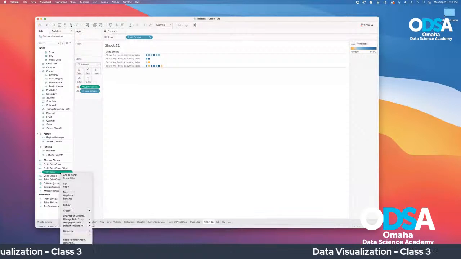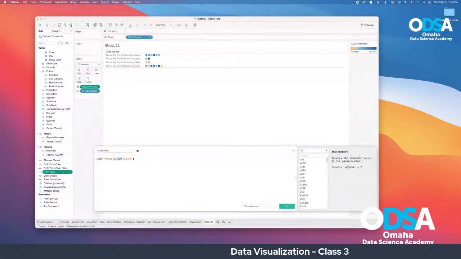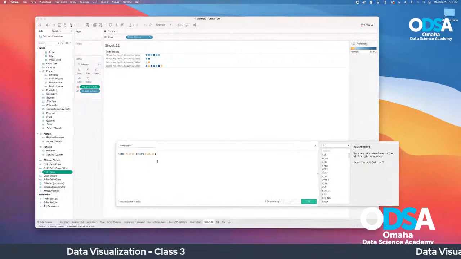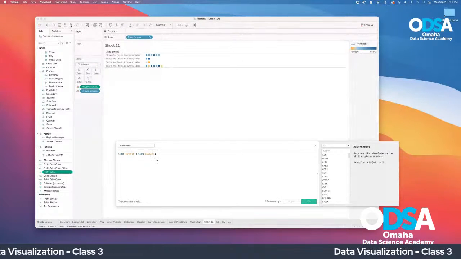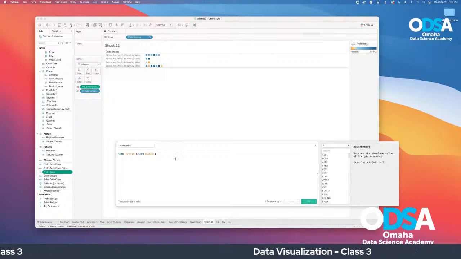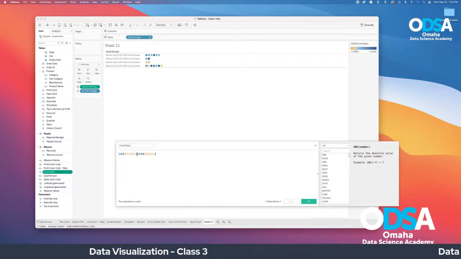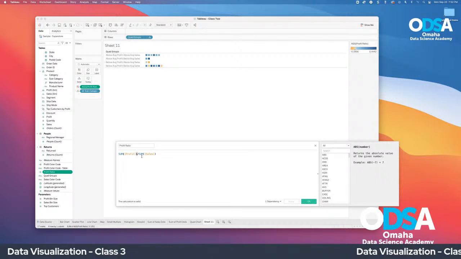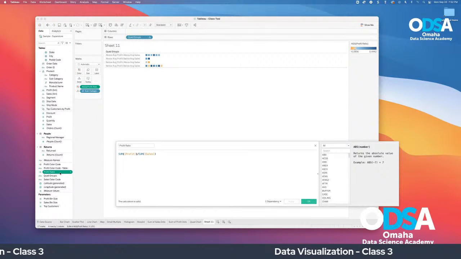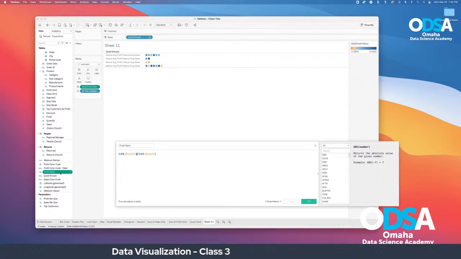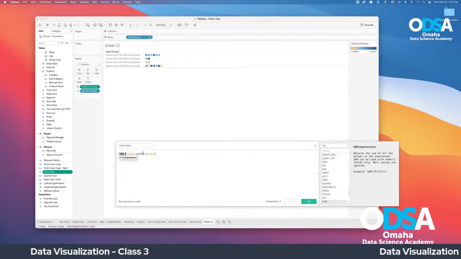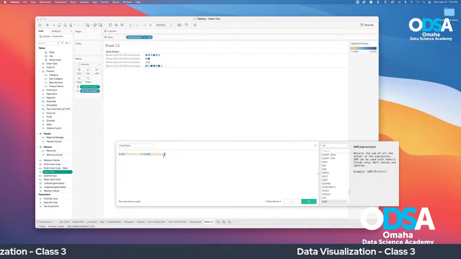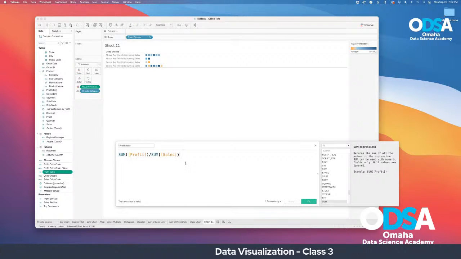So a profit ratio is sum of profit versus sum of sales. And you did that in a created a calculated field, or you showed that? It should come already in your workbook by default. But if it didn't, then this is the calculated field for it, or this is the logic for it.